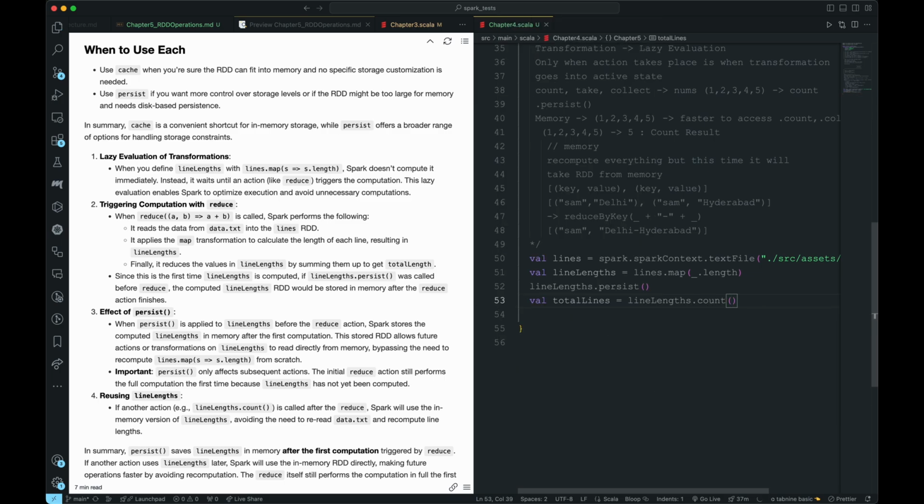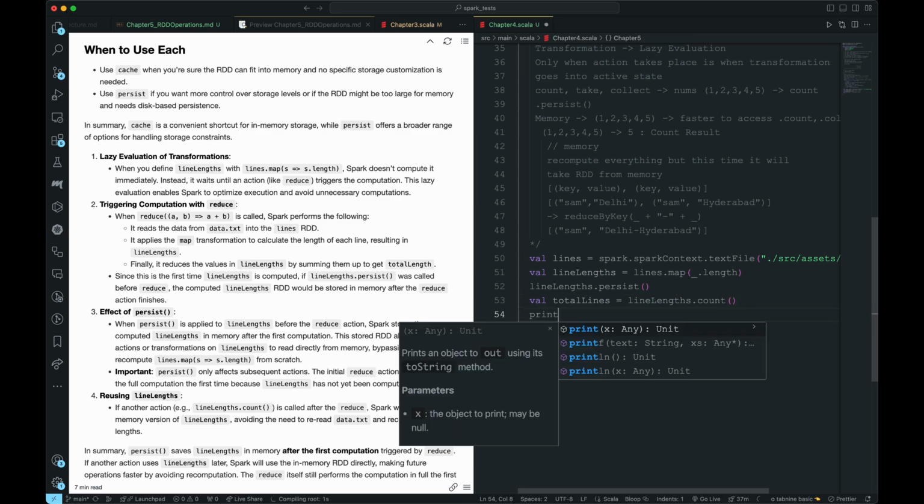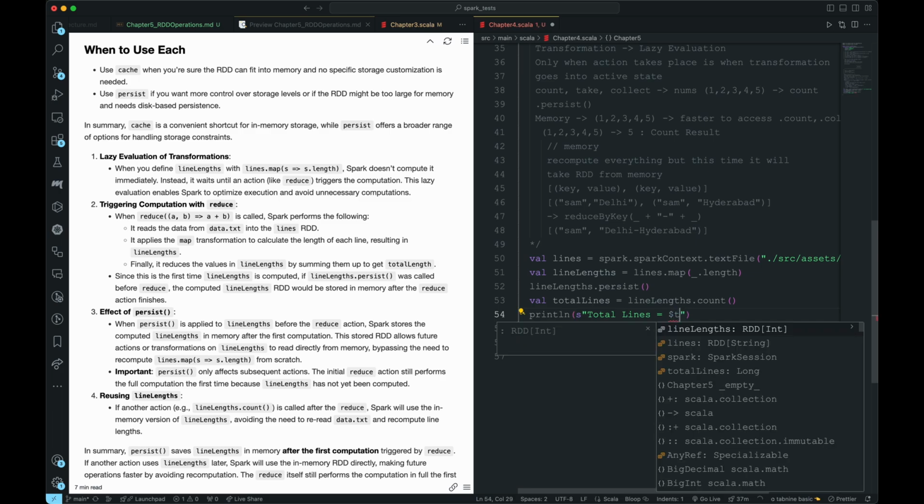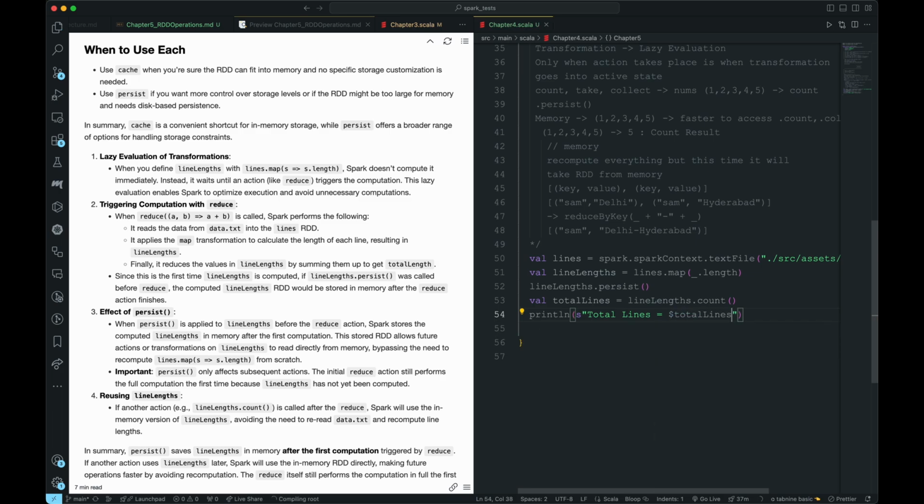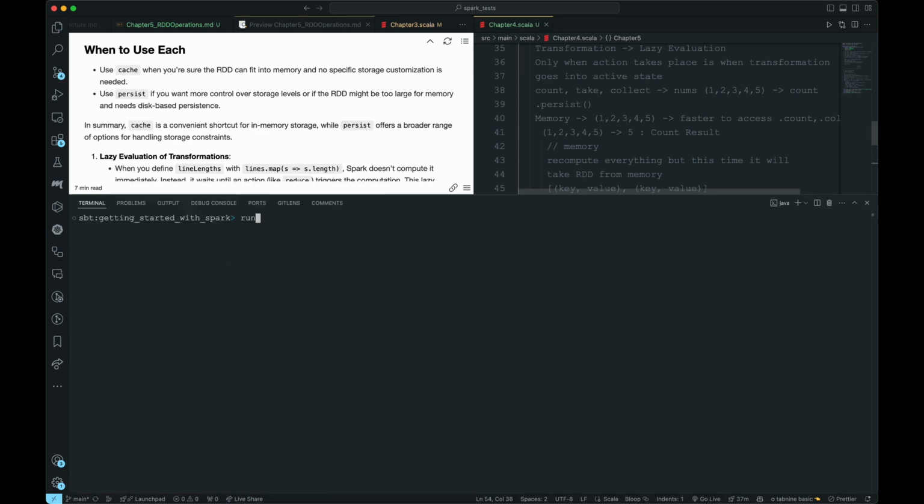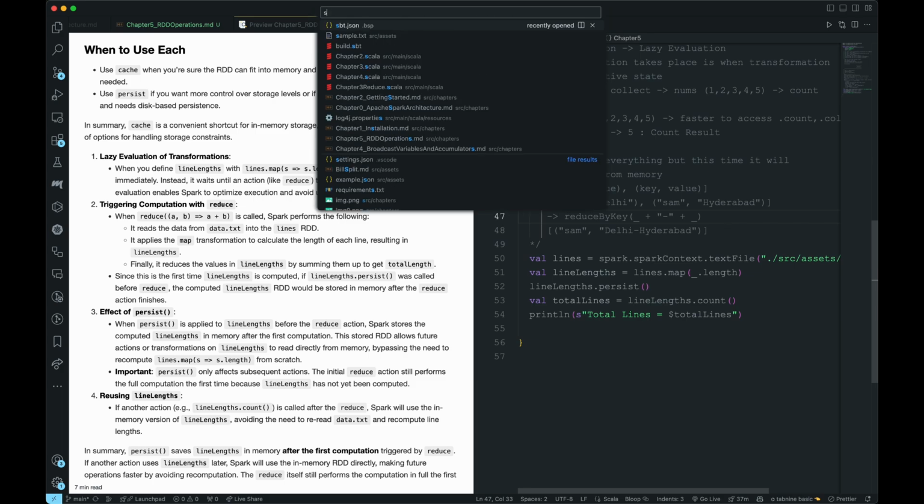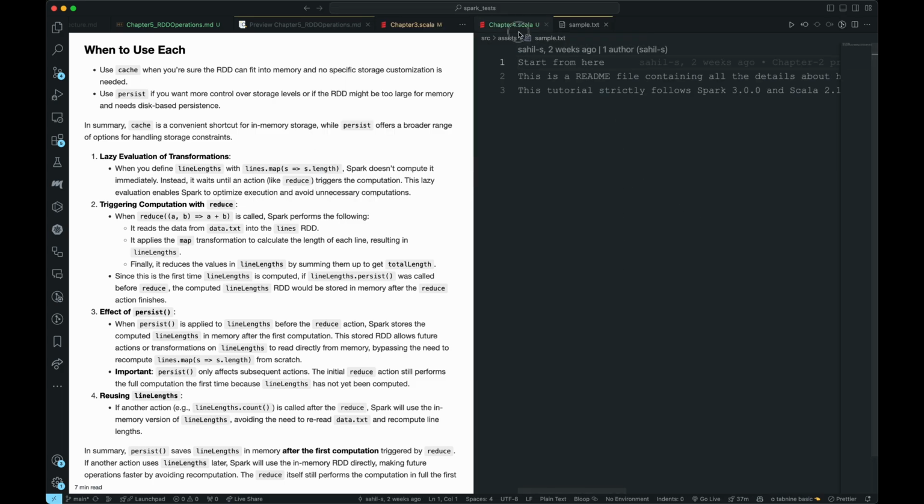This is another way to count the number of lines in a text file. Okay, println totalLines equal to lineLength, totalLines. So let me run it. Yeah, total lines is 3. Let me check sample.txt. Yeah, we have 3 lines, right?